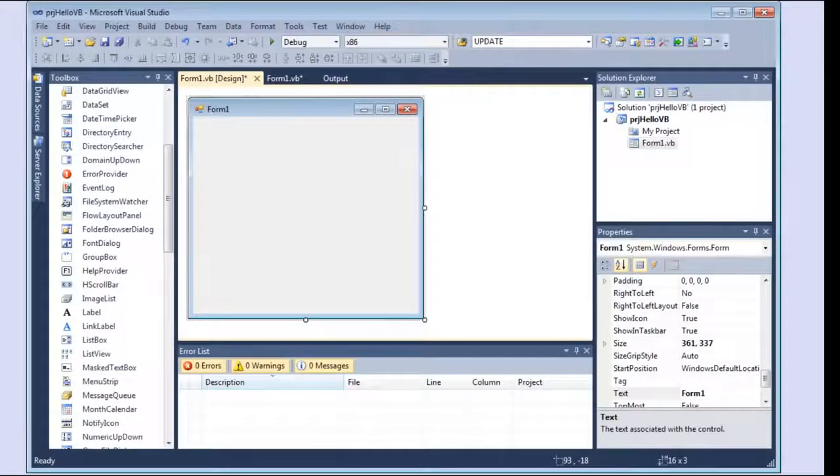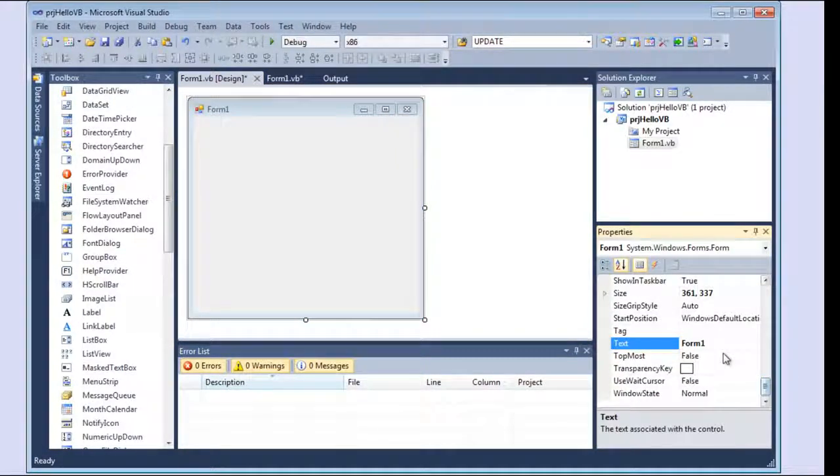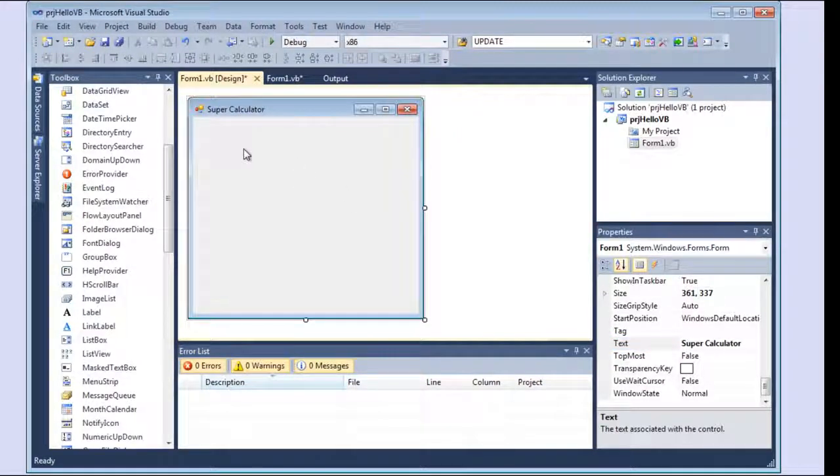Here's how to do a simple application, the very basic application in Visual Basic. We've already set up a project. I'm going to change the name of my form, and I'm going to change this to Super Calculator. All right. I want to do a calculator that gets width and length from the user, and then it'll calculate volume.